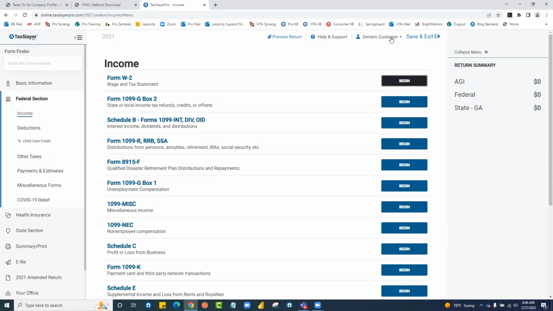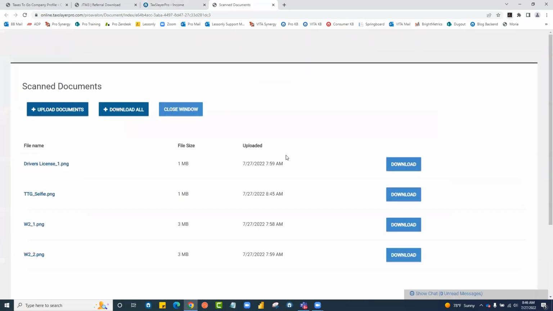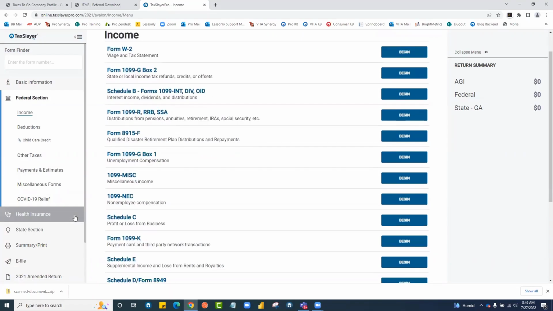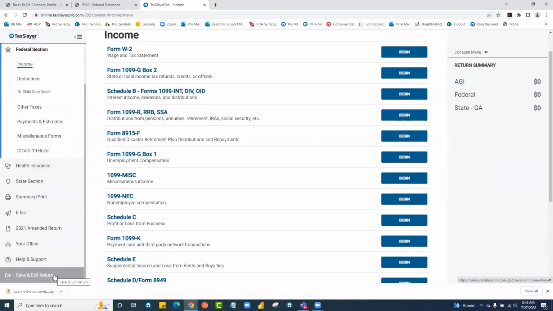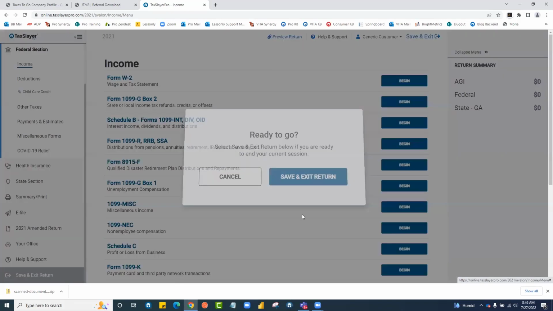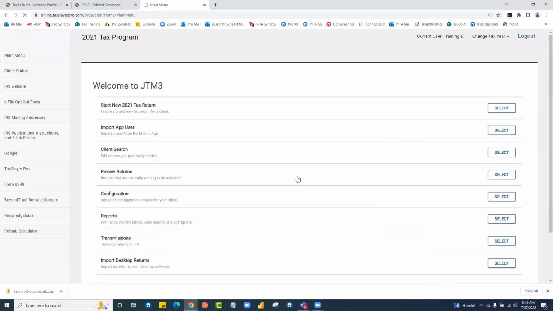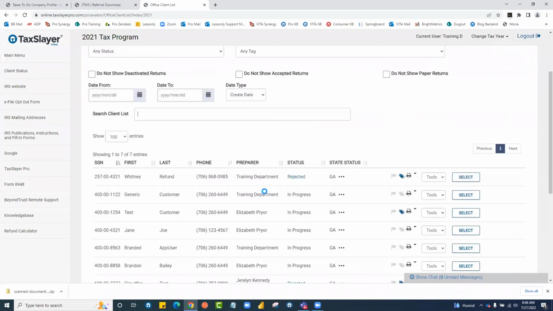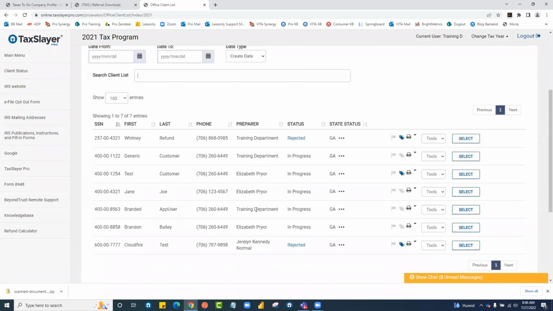We can go up to their name drop-down menu to access scanned documents, download all of the scanned documents, and close this window. After you import an app user, and before you start working on the return, I recommend saving and exiting from the left navigation menu, just to make sure that they are on your client list and saved. Then you can go right back in and get to work.